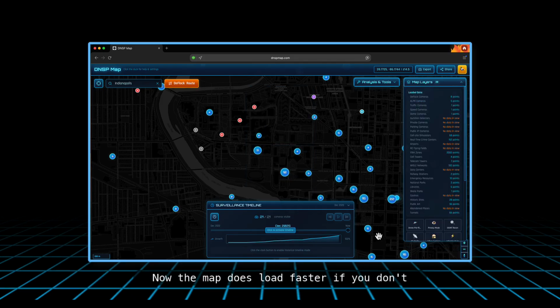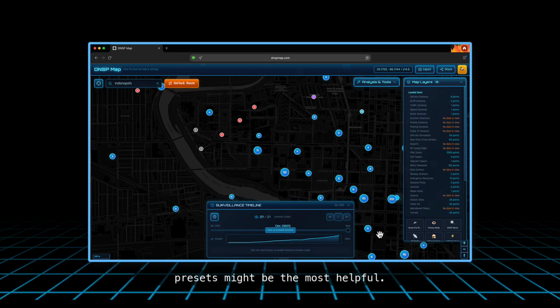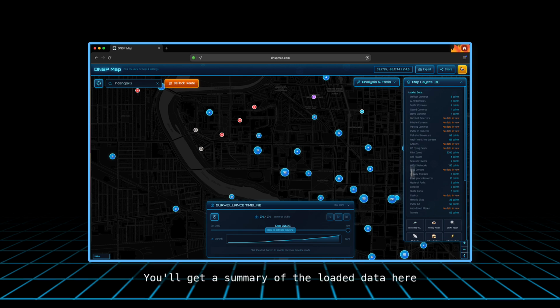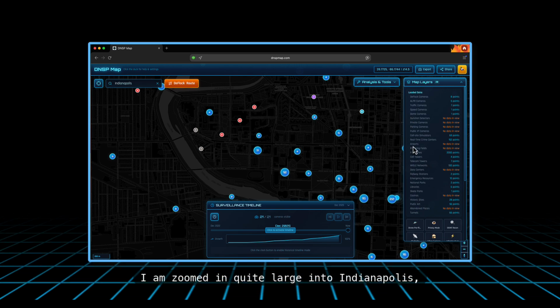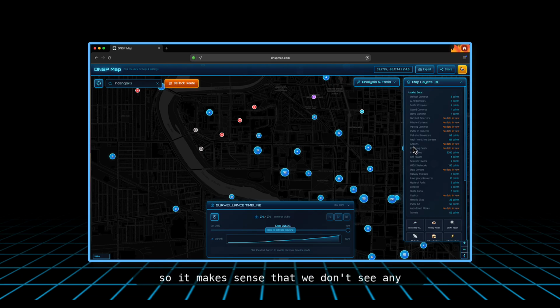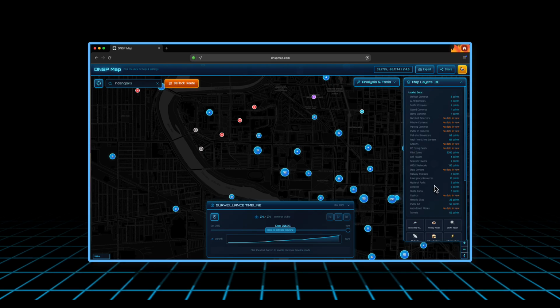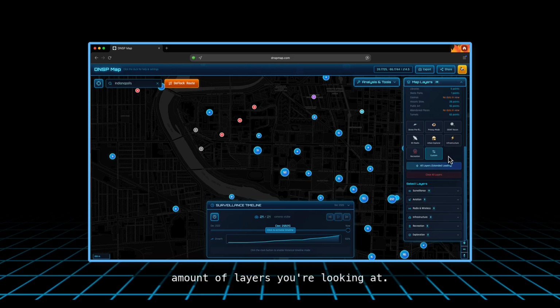Now, the map does load faster if you don't select every single layer, which is why the presets might be the most helpful. You'll get a summary of the loaded data here on the right. I am zoomed in quite large into Indianapolis, so it makes sense that we don't see any airports. By selecting a preset, you can pare down the amount of layers you're looking at.